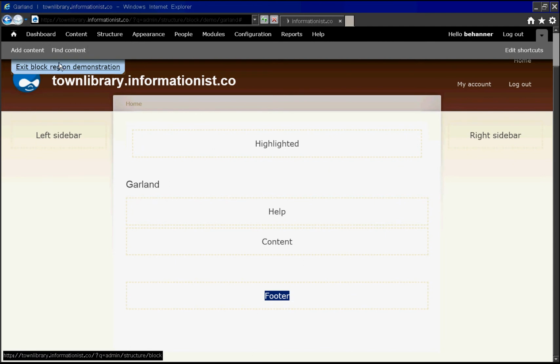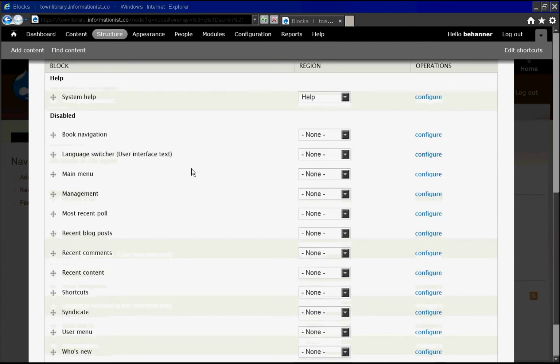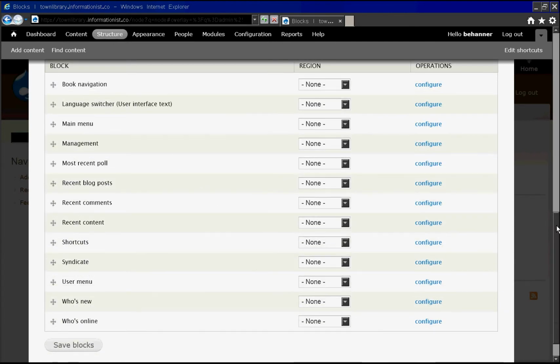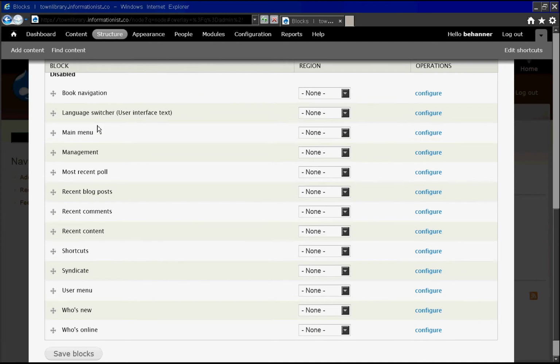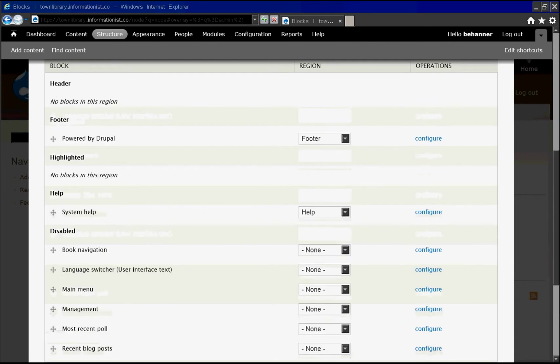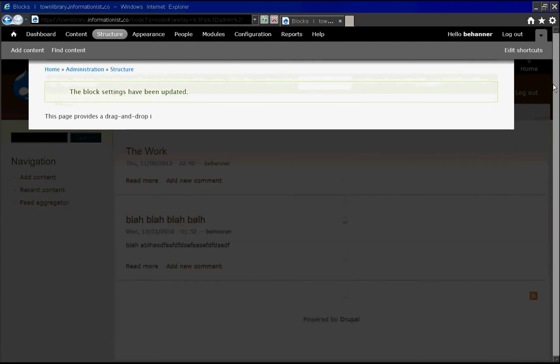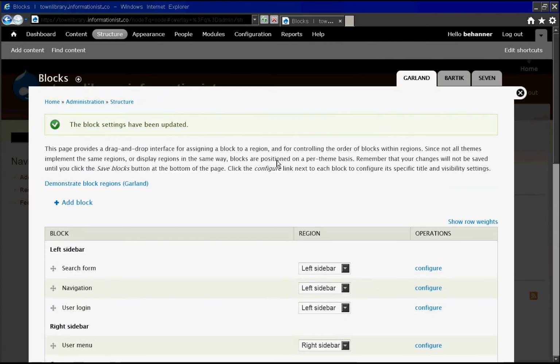So let's exit and back, and it comes with a set of predefined blocks for doing different things or showing different things, recent comments, shortcuts, the users menu. Let's put the users menu there. Let's move it to the right side, and on Drupal, you always need to make sure you save things, because a lot of times settings aren't actually put into the system until you actually click save.